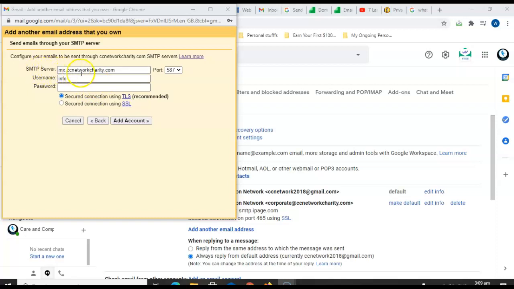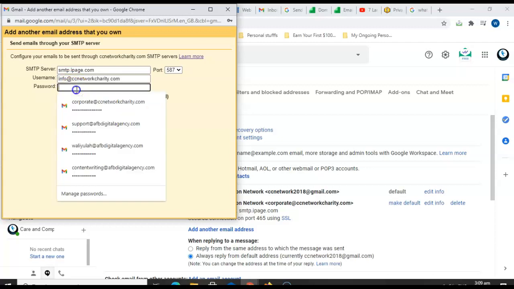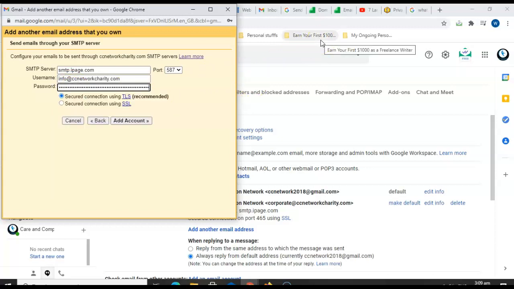So the SMTP server is not from mx.ccnetworkcharity.com. The SMTP server that I used was mx.ipage.com, or let's just use SMTP. I've already said that SMTP is simple mailing protocol. Right, so info at ccnetworkcharity.com, the password, no.